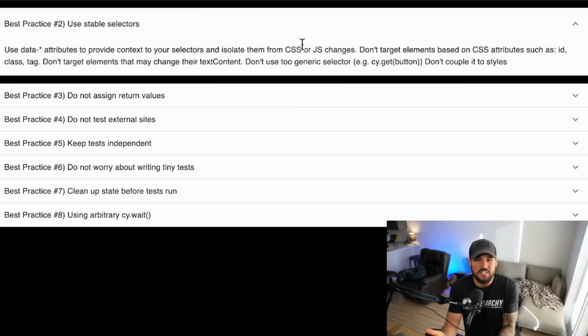When in reality, it didn't change the user behavior. It didn't actually change our app at all, but it broke our tests. And you definitely don't want that occurring. So make sure that you are using stable selectors such as data test attributes, and make sure that you're not coupling your selectors to styles, not using too generic selectors, not coupling it to different things like that.